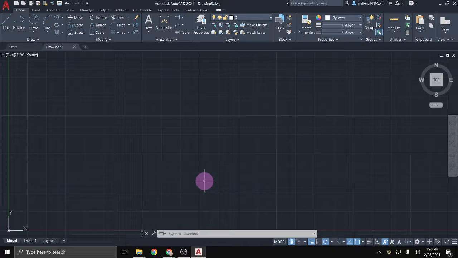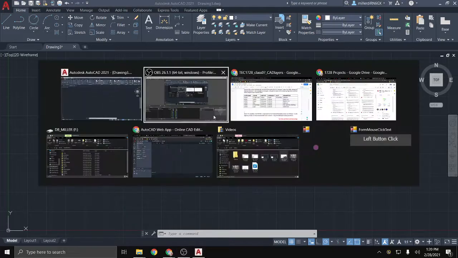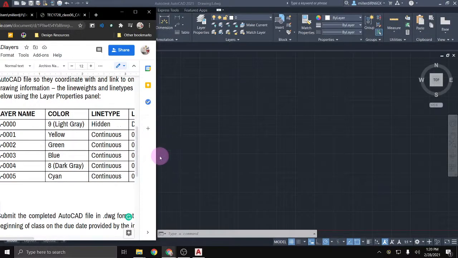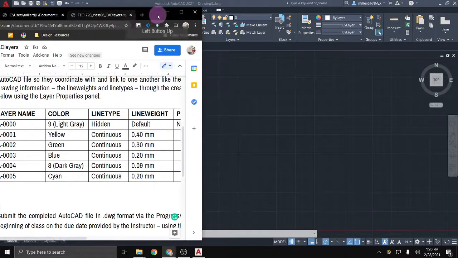just for fun. So now that I have my unit set, my next thing that I'm going to start to set up would be my layers. And so I'll go back into the assignment, and I'm just going to scrunch that down a little bit.